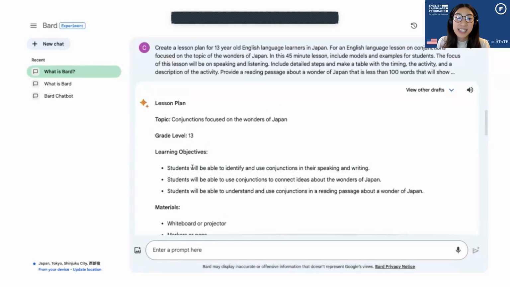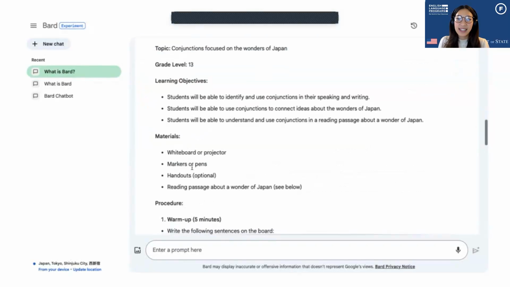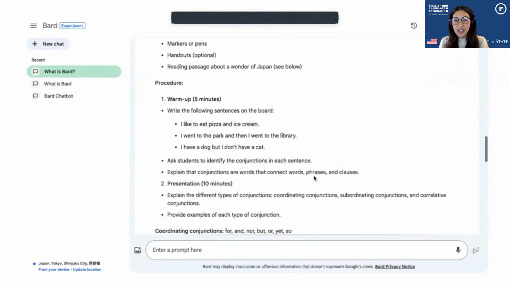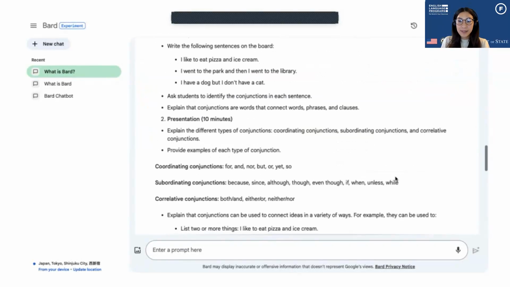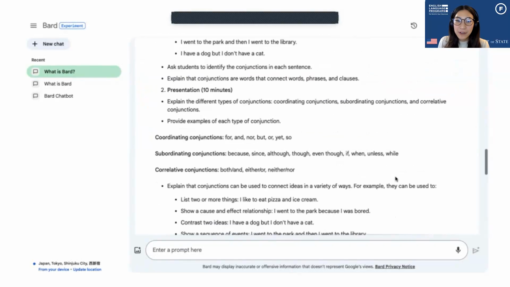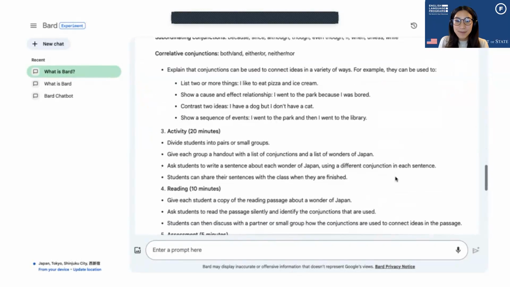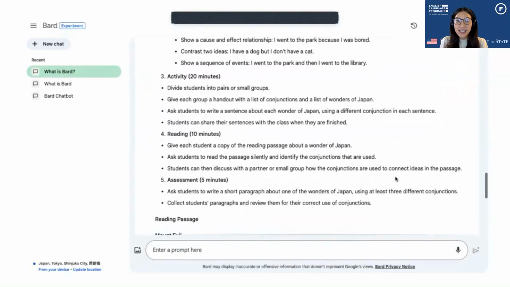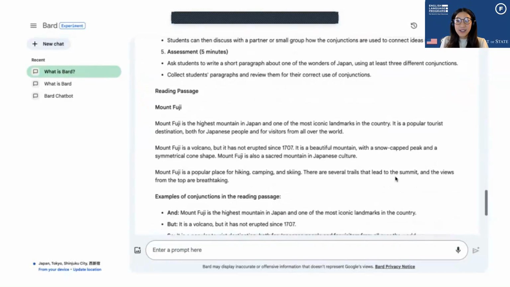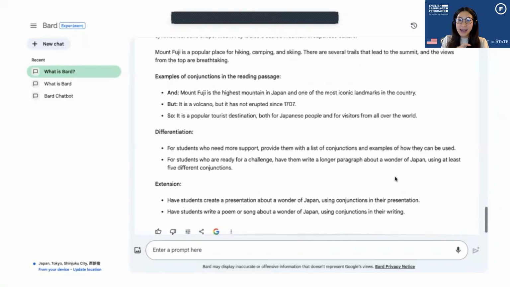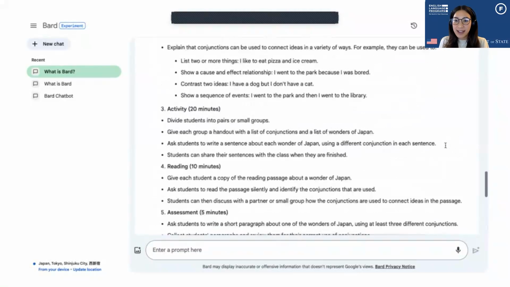Notice it's breaking it down like a typical lesson plan that has the grade, the learning objectives, the materials, and then the actual procedures. It includes a warm-up, right? And it actually gives me the definitions of conjunctions. And then it gives me an activity as well as a reading. So here you can see the reading passage, which is about Mount Fuji, a wonder of Japan, as well as the examples of conjunctions from the reading passage.